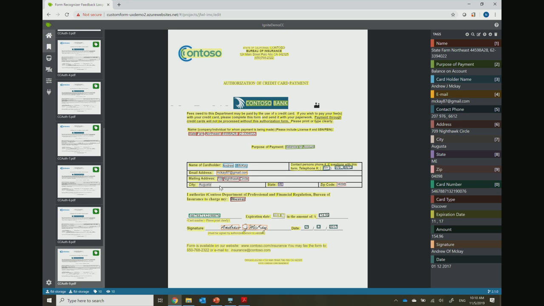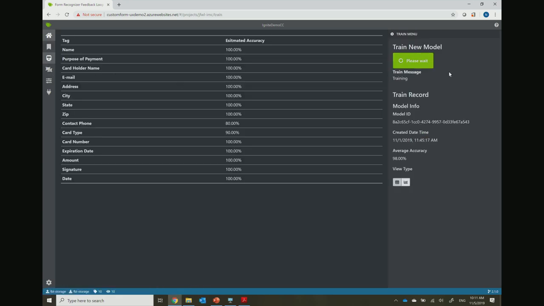You can see the name of the company that we want to give authorization to, the name of the card holder, the payment type. Notice that I labeled the signature, which is handwritten, the date, values without a specific key, for example, this one. And once you completed labeling, let's now train a model for this type.